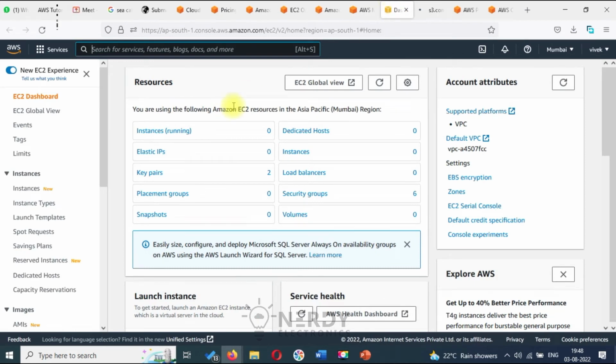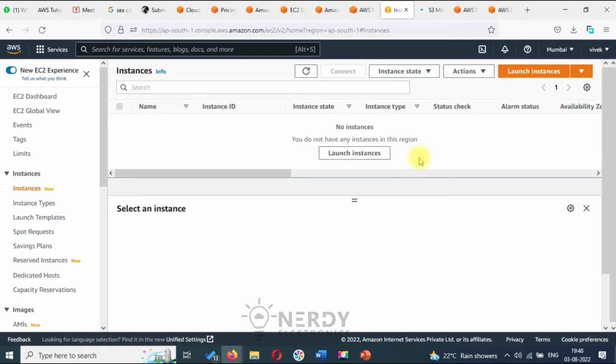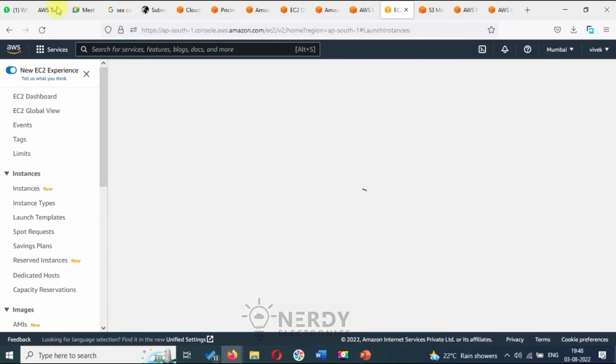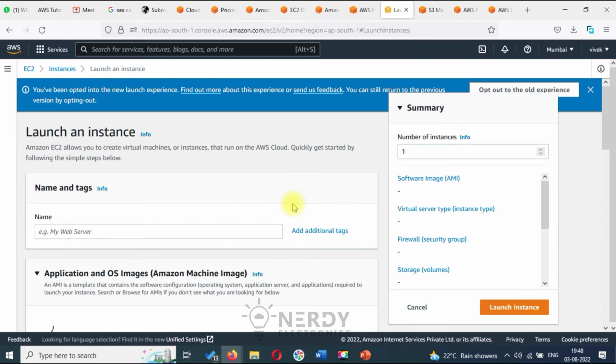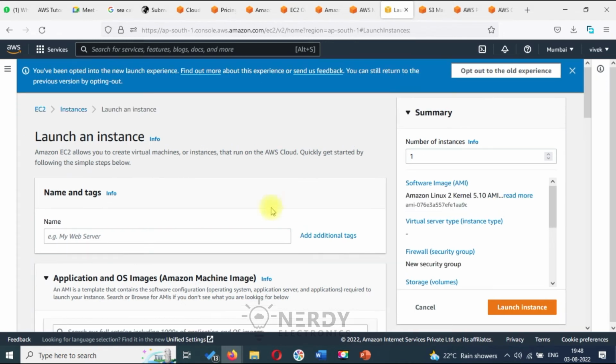So this is the EC2 dashboard, and if you want to launch a new instance, that is like taking resources on rent, or a computing resource on rent, it's Launch Instance. It's a very easy process. Within a few minutes you have a dedicated resource running for you.